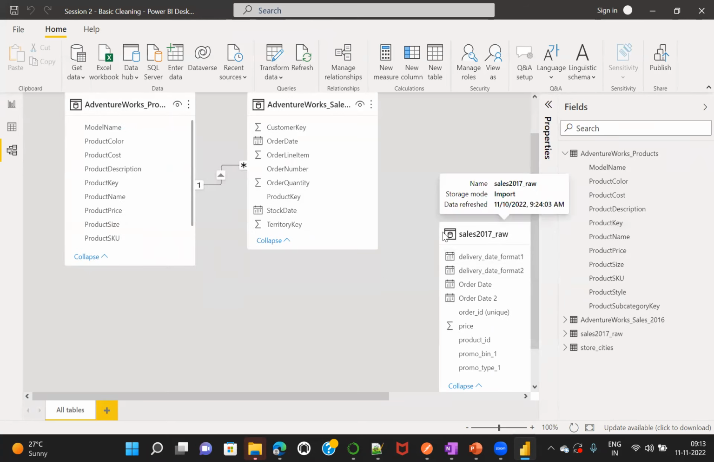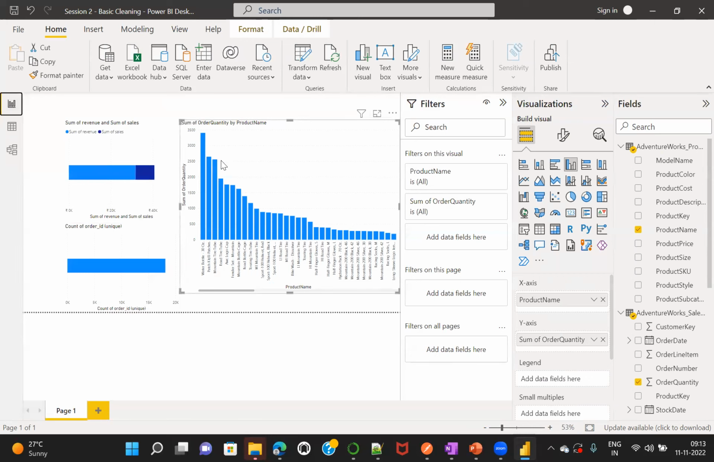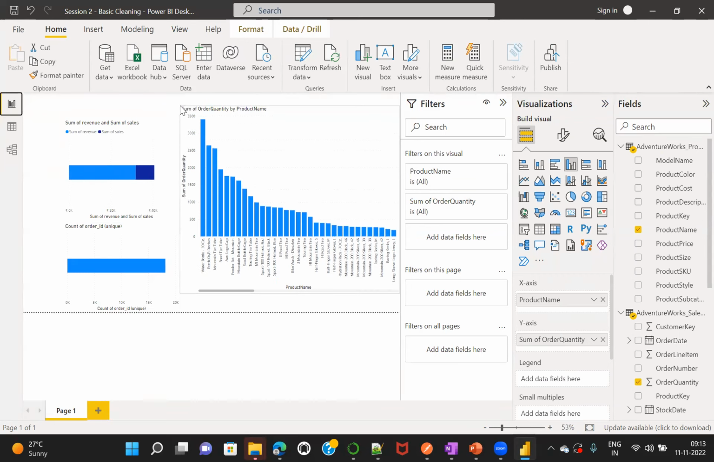Whatever data is required, all of that data will be pulled, and we'll check the information, we'll check in the visuals, we'll create the visuals, fine. So do you have any questions till now?